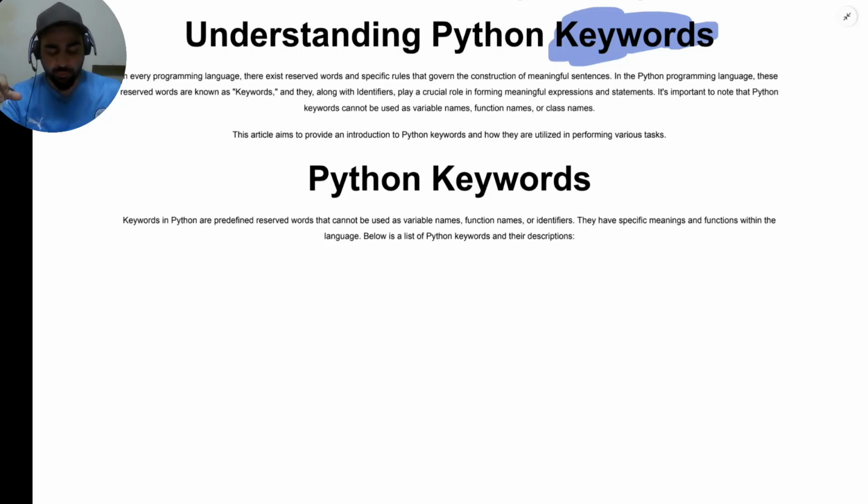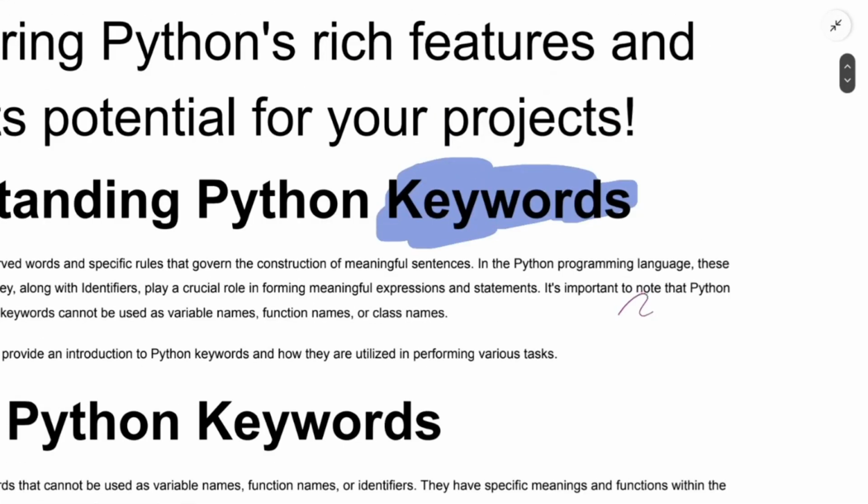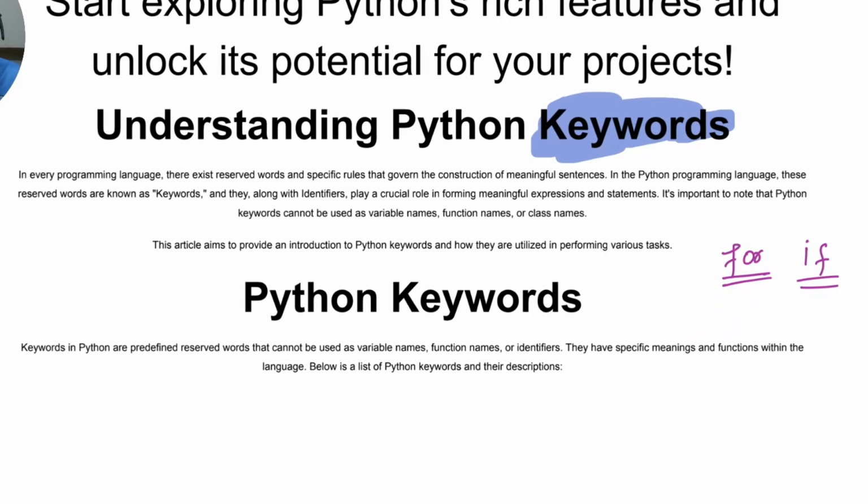Similarly, if you see this computer language, they have some keywords. By keywords I mean these have specific meaning. For example, the keyword for has a certain meaning. If I write the keyword if, it has a certain meaning. So that's why we call them keywords. If you see the definition, they are also called reserved words.